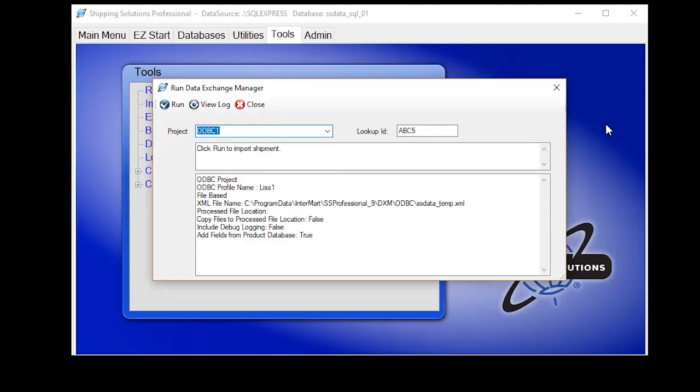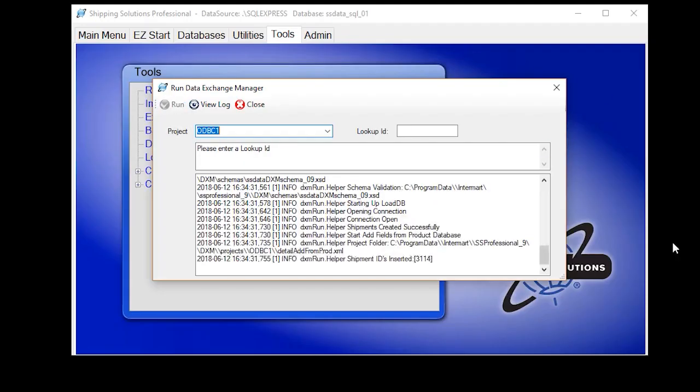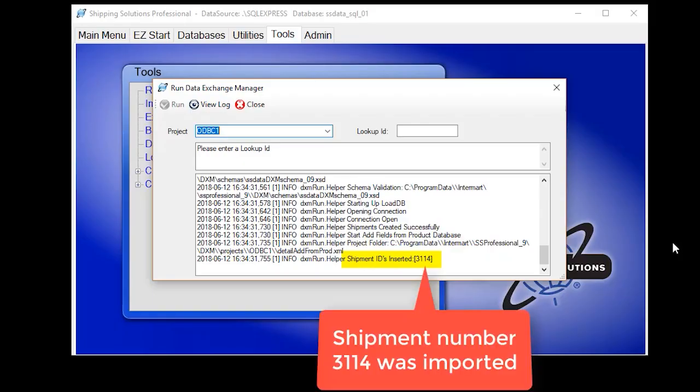The lookup ID is a field such as invoice number or order number. It specifies which order you want to import into Shipping Solutions. When you set up your ODBC project, you will specify which field is used as the lookup ID. Click Run. Just like with a text or XML project, the processing will show up in the bottom box, and you will find the imported shipment at the top of the list on the Easy Start screen.